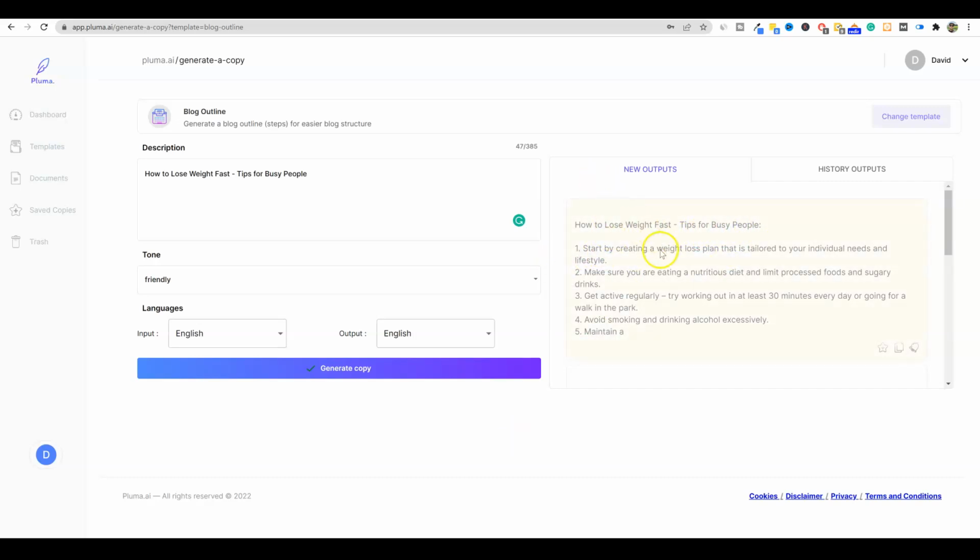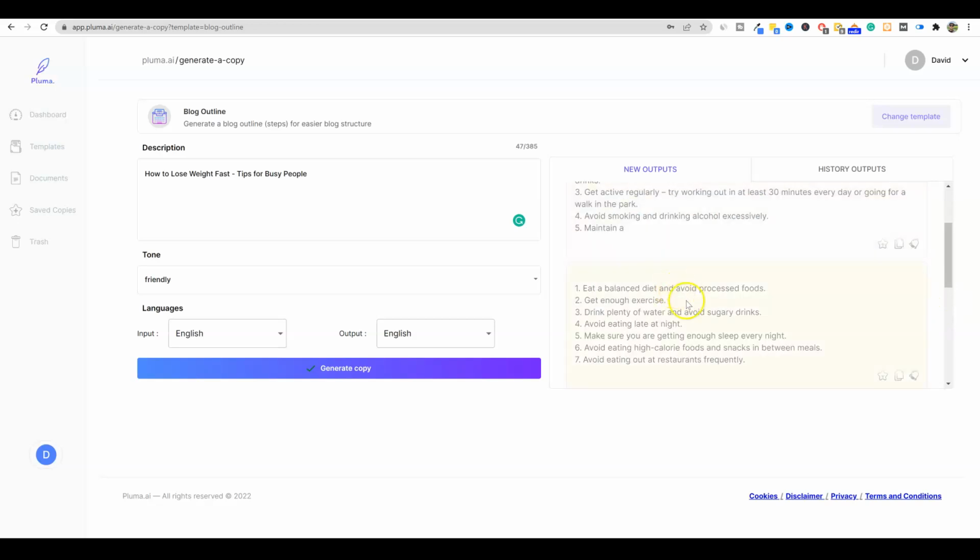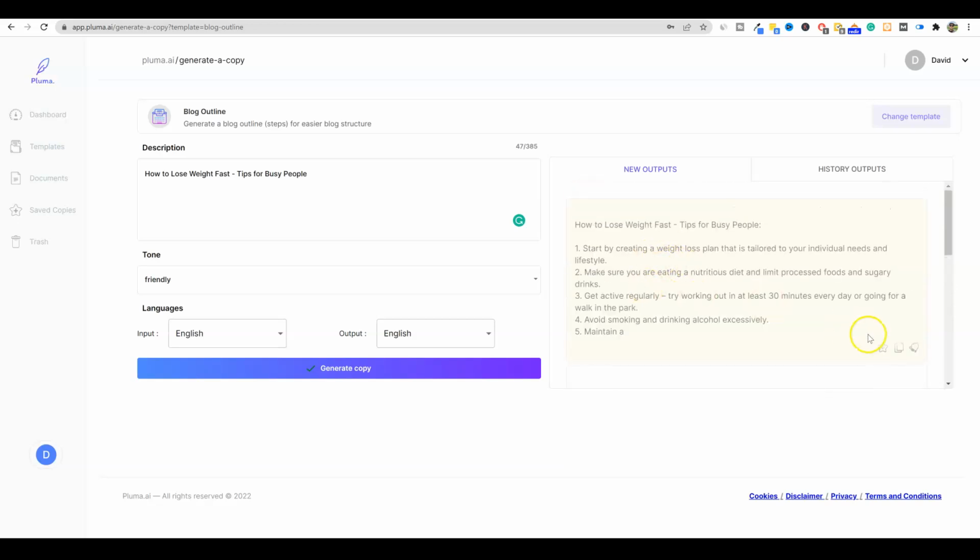Start by creating a weight loss plan that is tailored to your individual needs. Make sure you are eating a nutritious diet and limiting processed foods. Get active regularly, avoid smoking and drinking, maintain a... So it missed right there. But so far the outputs are really good. I think that the output quality is really good.